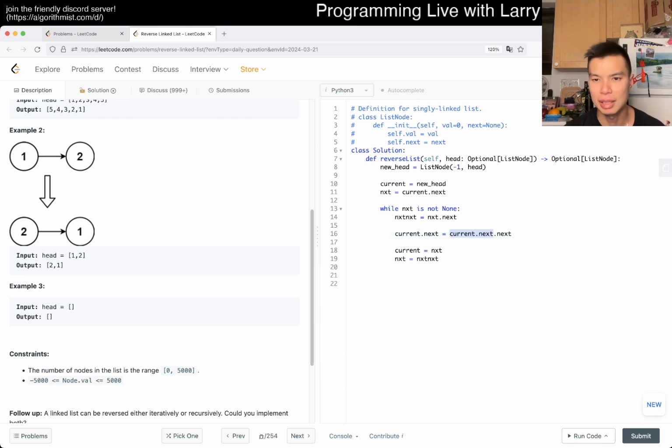Oh, I think I messed this up. Did I mess this up? No, no, I messed this up. What am I doing? So we want next is equal to current, because now it's pointing backwards. And then now we move the pointers forward. And then at the end we just return. So then next is going to be none. So then current is the lagging one behind.